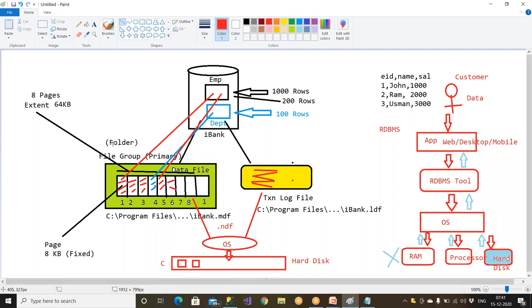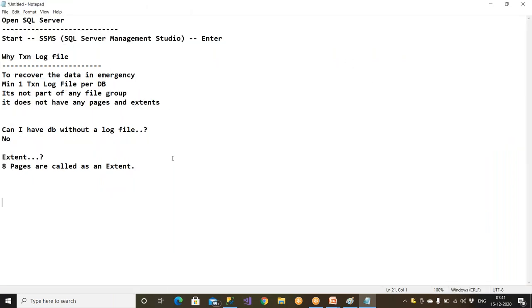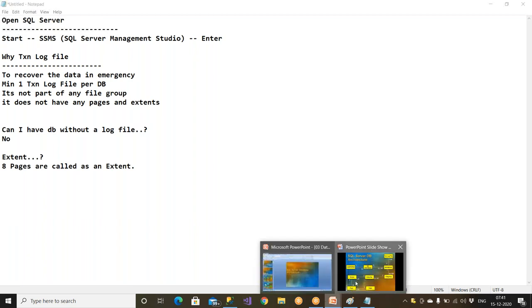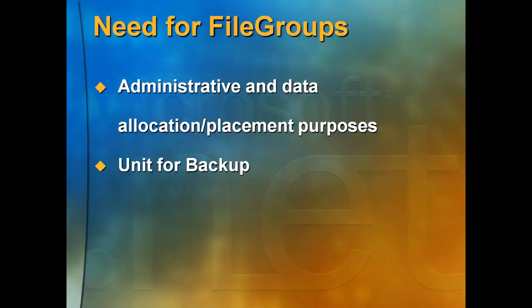What is the purpose of a file group? The purpose of a file group is to store the data files together. So that is the purpose of a file group. Clear? So let me give you the need for file groups: administrative and data allocation placement purposes, and a unit for backup.